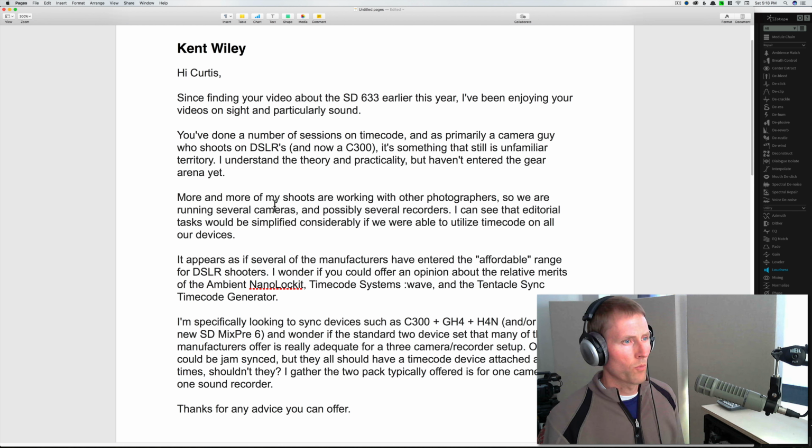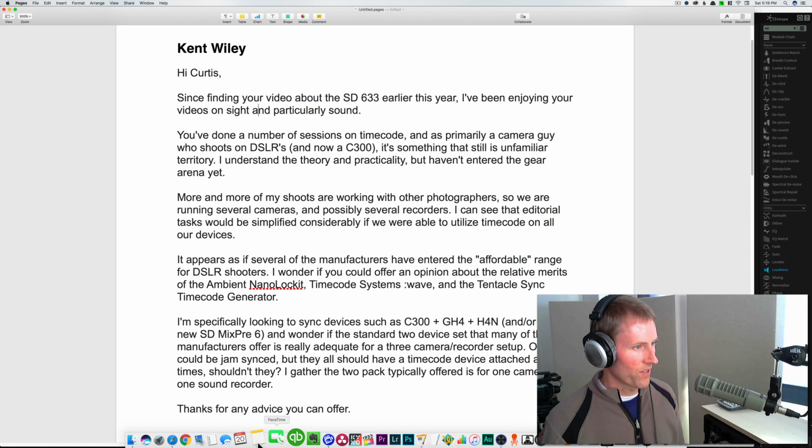"More and more of my shoots are working with other photographers, so we are running several cameras and possibly several recorders. I can see that the editorial task would be simplified considerably if we were to utilize timecode on all our devices. It appears as if several of the manufacturers have entered the affordable range for DSLR shooters. I wonder if you could offer an opinion about the relative merits of the Ambient NanoLockit, Timecode Systems Wave, and the Tentacle Sync Timecode Generator." All right, let's do that first, and then we'll come back as another question on top of that.